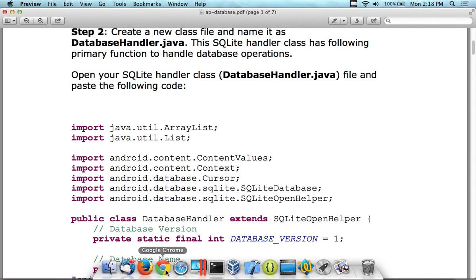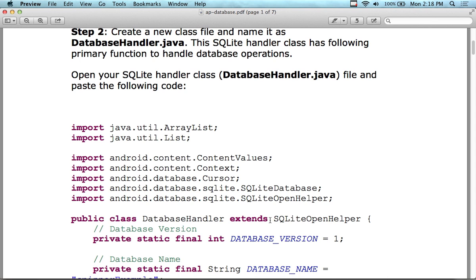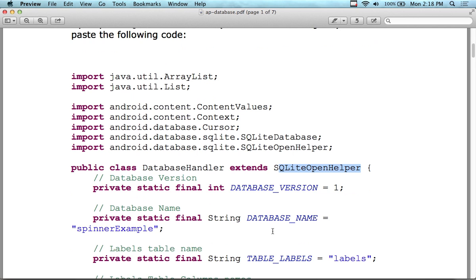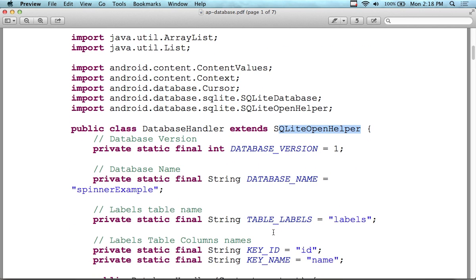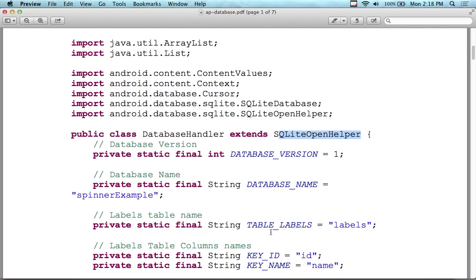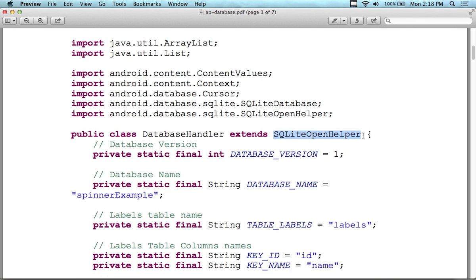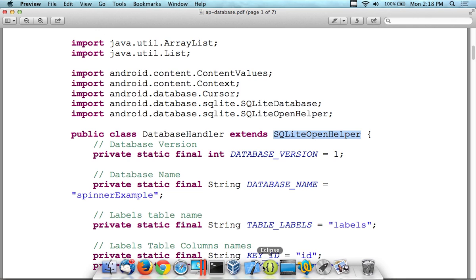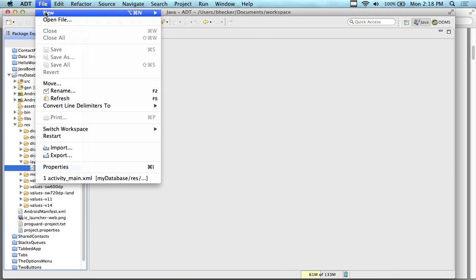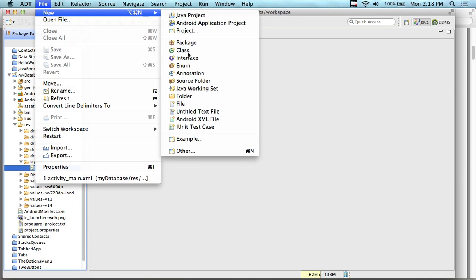So let me go ahead and do that. And it looks like it extends SQLite Open Helper. We can worry about that extends when we create the class, or we could just create the class. So let's create it, and I'm going to extend SQLite Open Helper just in case some of these libraries have changed. That way I'll get the new imports. So it doesn't matter which way you do it. So File, New, Add Class.